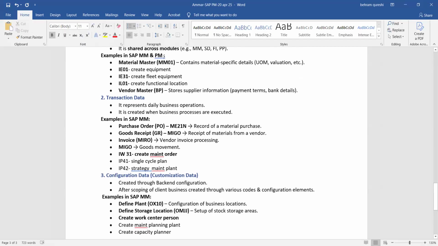For the master data, if you go over there, it is IE01, create equipment master data, fleet equipment master data. IE25 is for the PRT master data, production resources and tools master data. IL01 is create functional location master data. IA01 is for the equipment task list master data, IA05 is for the general task list master data, and IA11 is for the functional location task list master data.